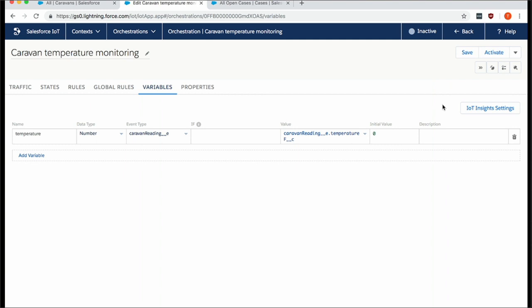So that is great. And so you basically told IoT, this is a very unsophisticated rule, right? Which is whenever an event comes in, keep track of the temperature in the event. Yeah.